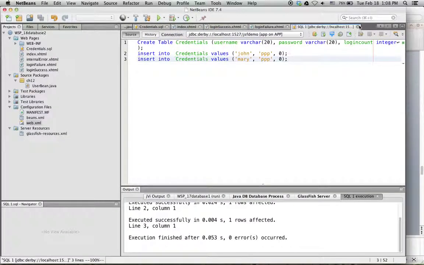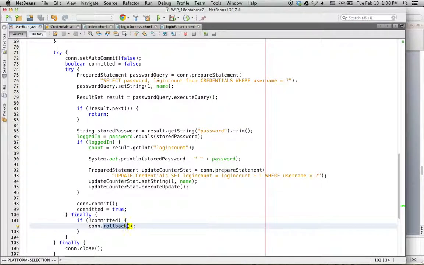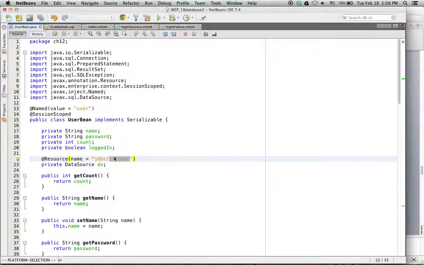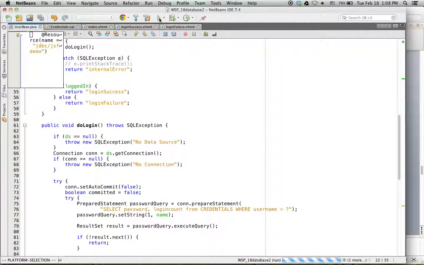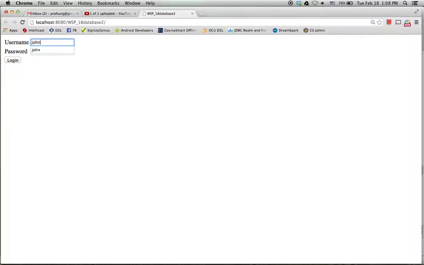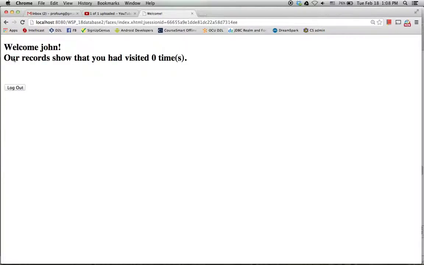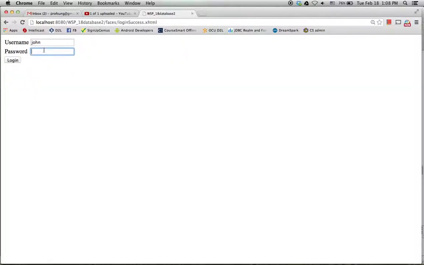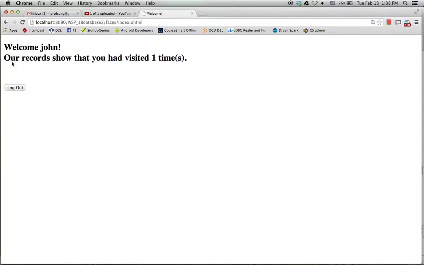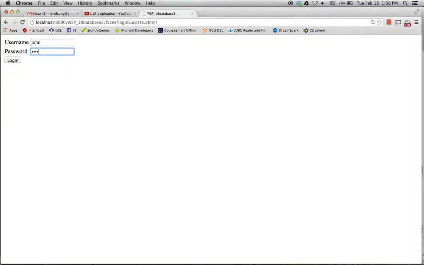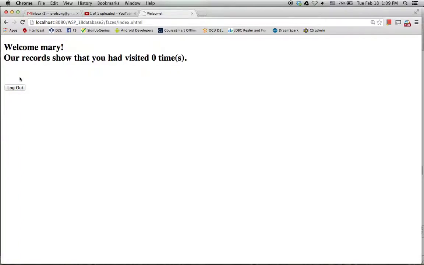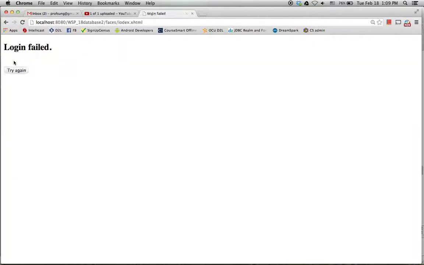Let me erase those parts. So here, the UserBean resource injection is properly configured, so the program should work. As I run, John, PPP is the password. Login, welcome, you have visited 0 times. Log out. If I enter again, log out. If I enter again, also for Mary with the correct password, those are done. The login count is correctly recognized, but if I use a wrong password, you'll get login failed. So this is a demonstration of how to use the database through resource injection.